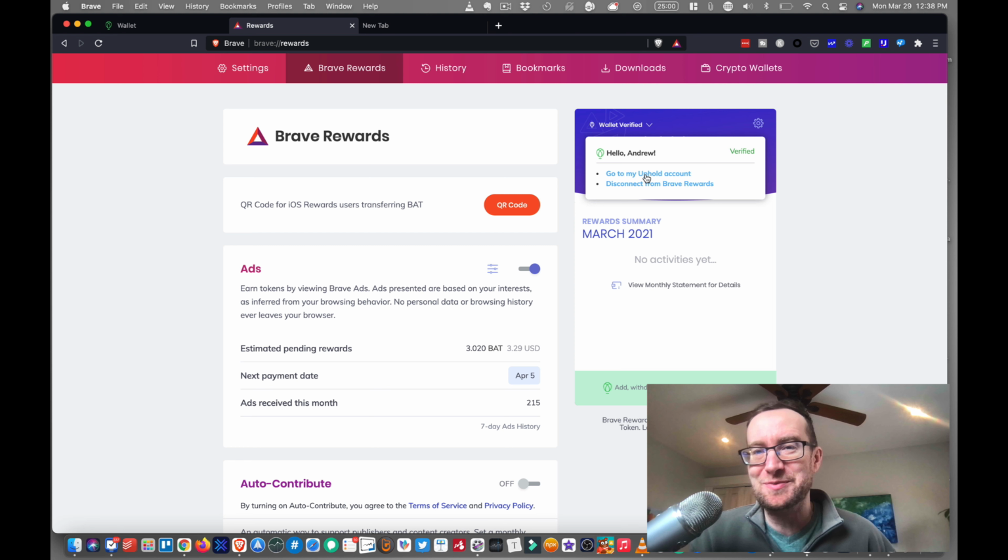That's pretty easy to do. There'll be a button here for you to connect to your Uphold account. We'll say connect to your Uphold account. And you'll see that it says I'm already connected and verified. And I'll show you my Uphold account in just a second.